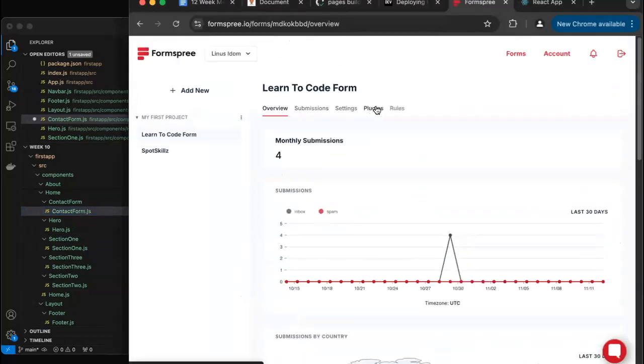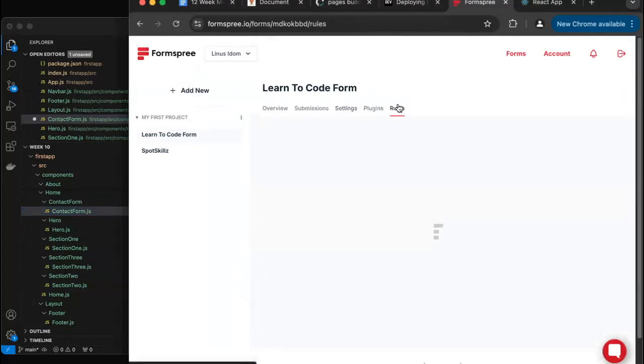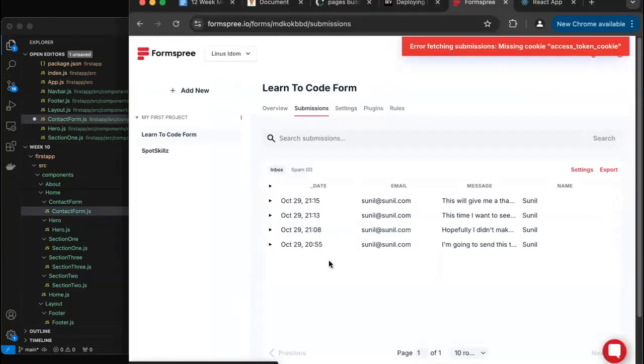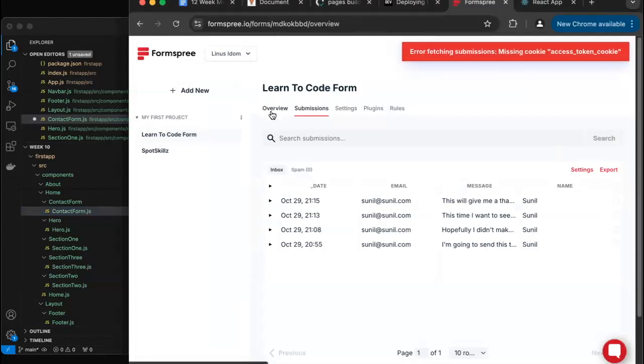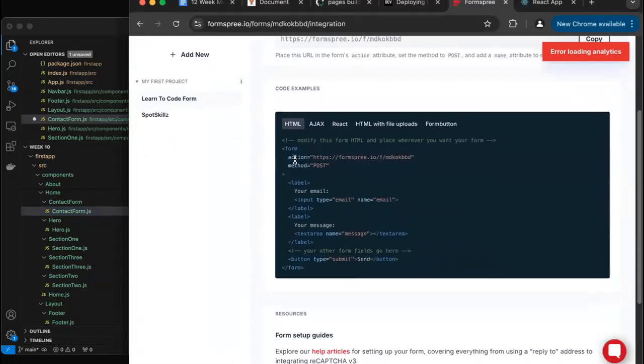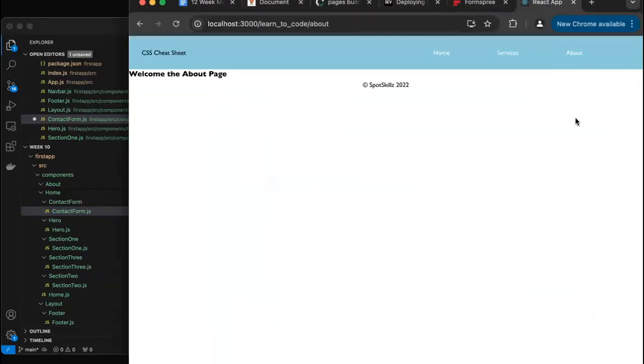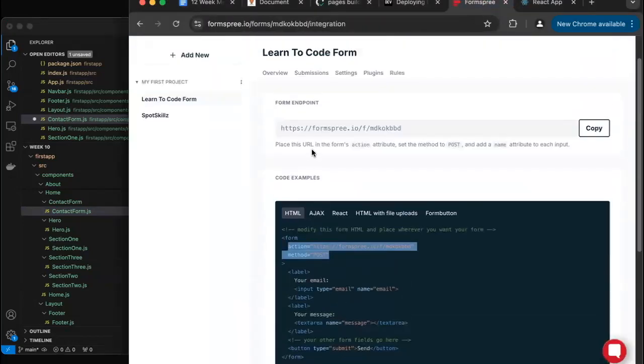But if I go to settings, hopefully it'll show me where it is. Maybe it's not the rules. Probably not the plugins. There we go. It is an action and a method. So I'm just going to use this one. And so if I go back to my React app, I'm going to go to action equals to this action, which is the URL that I want to send it to. And where did I get that URL? I got that URL from the endpoint within FormSpree.